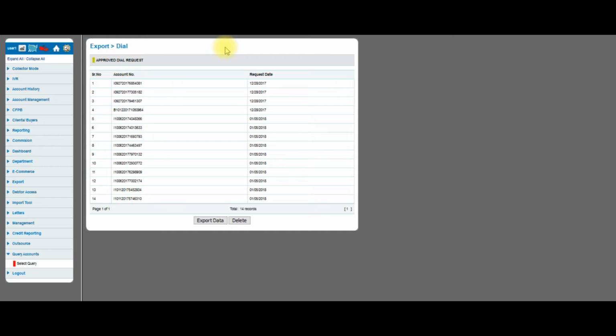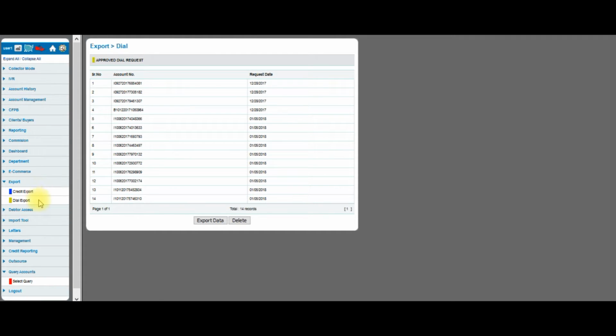So there's another link I'd like to show you on the left-hand side. If you go to Export, you can see there's a credit export and a dial export. Let's click on Dial Export. You can see it's the same exact list. So as you build it, you can keep building it throughout the day, and then when you're ready to export it, you can export it. So let's hit Export Data.